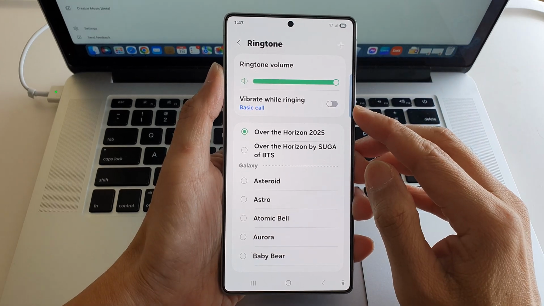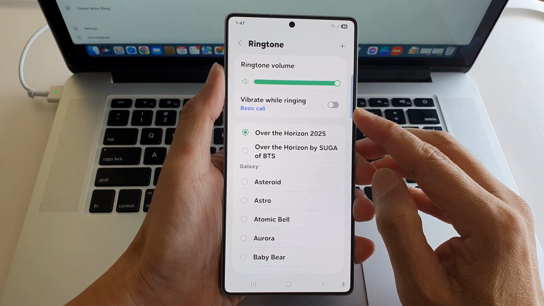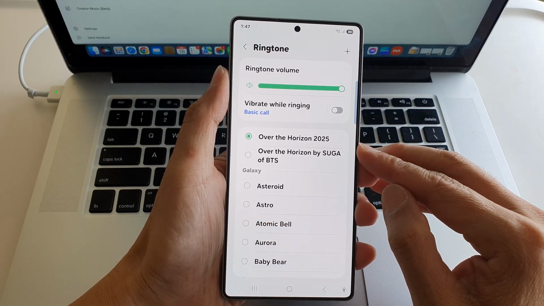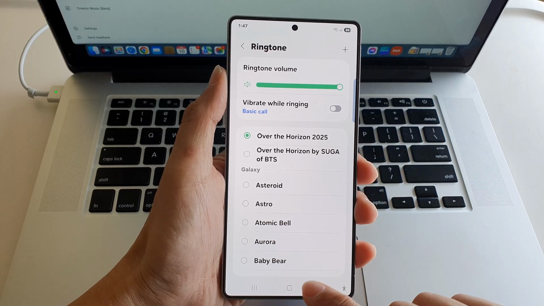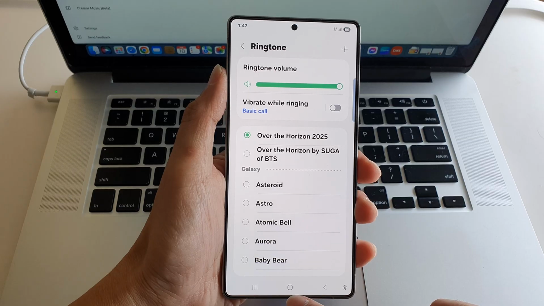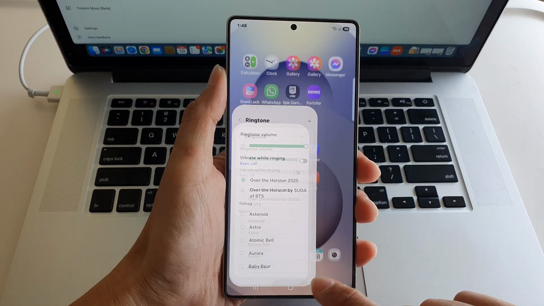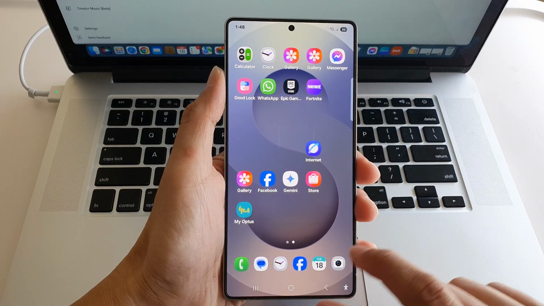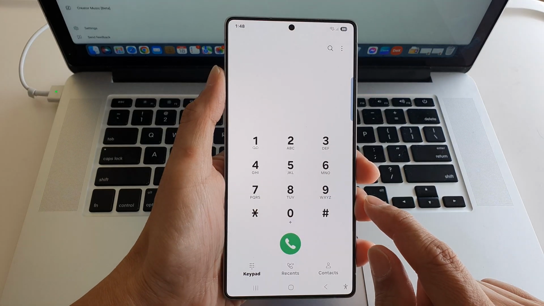How to change the incoming call ringtone sound on the Samsung Galaxy S25 series. First, let's go back to the home screen by tapping on the home button at the bottom of the screen. And from the home screen, open up the phone application.